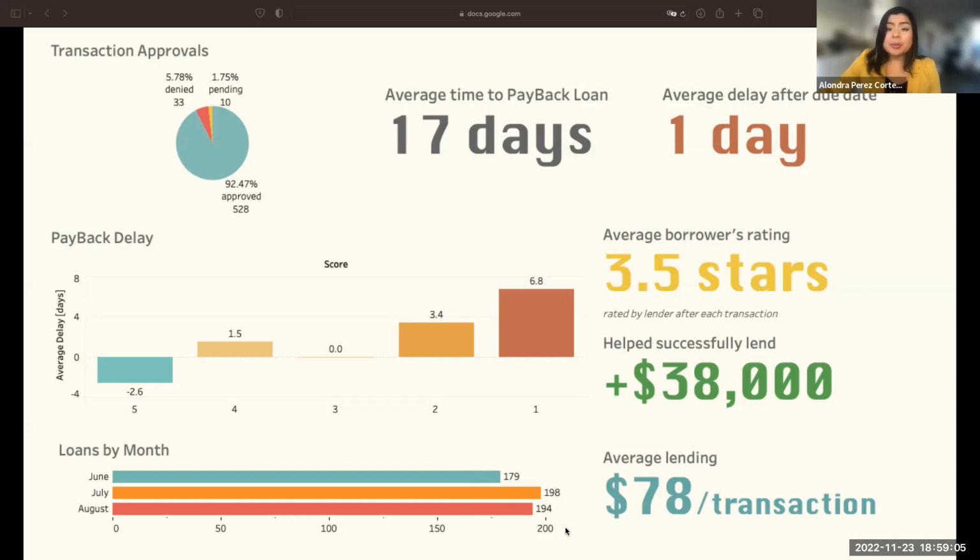Lastly, we've been able to help our users successfully lend over $38,000, meaning our lenders got their money back, with an average of $78 per transaction out of the 528 approved transactions. Now, we're so proud that we've been able to help our lenders positively. We see so much promise for our app, and we hope to continue seeing success.